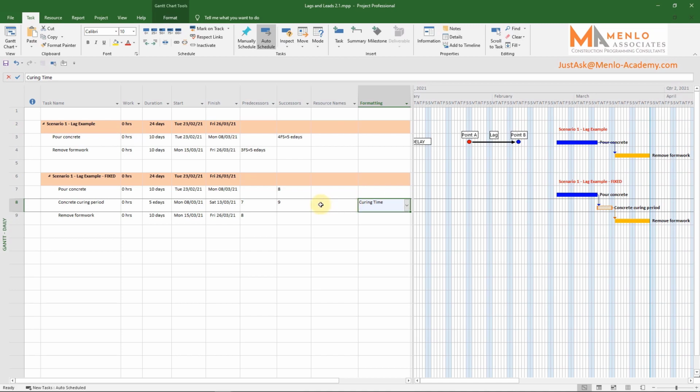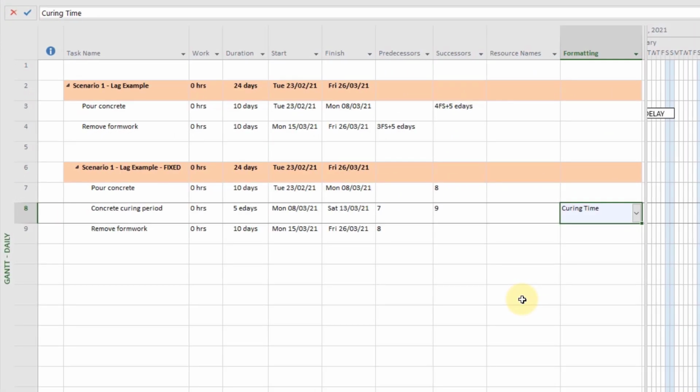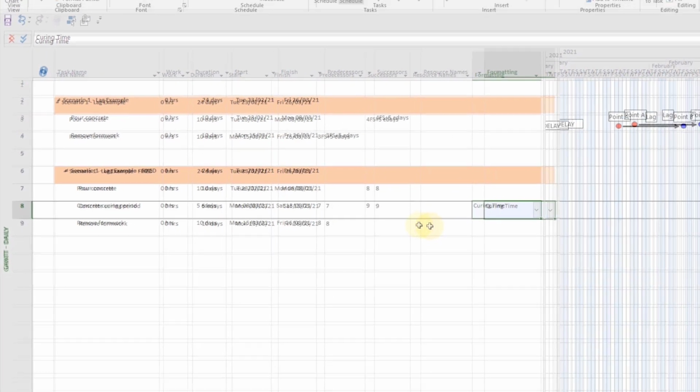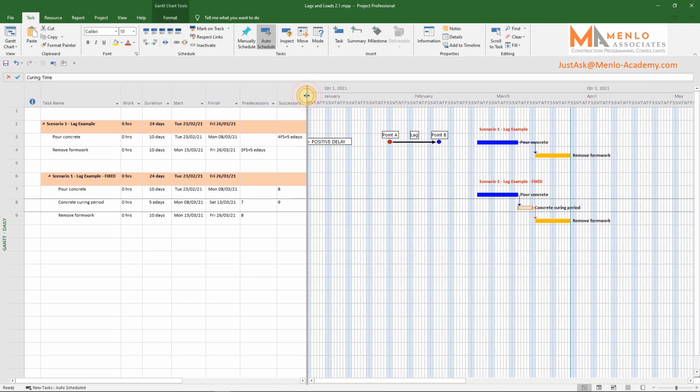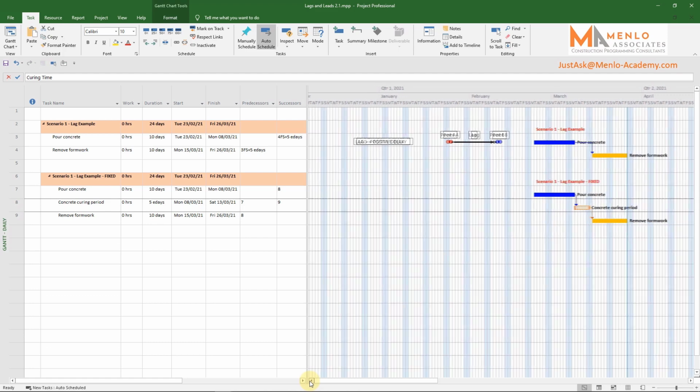You can also add resources to the delay task if you need to, which will avoid the issues with critical task management that lags bring. Concrete curing requires no resources to take place, it's just a passage of time, so we can leave this blank for this example. Using dedicated delay tasks as an alternative to lags is going to save you in the long run from confusion, wasted time, and interference with the critical path.